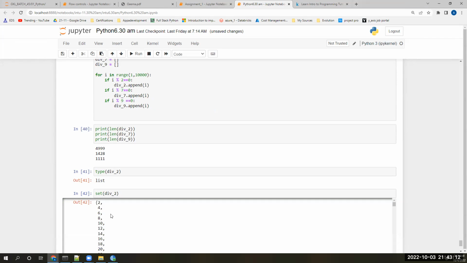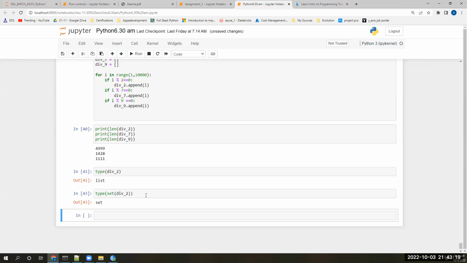What will happen if we use the set function? It will be converted to a set, and if you want to check, you can check also. It is set type, because I'm converting into set. Why am I converting into set? The reason is to remove duplicates in order to sort. Because in a set, we have intersection and union by default. That intersection is what we are looking for exactly: the number should be divisible by 2, by 7, and by 9.